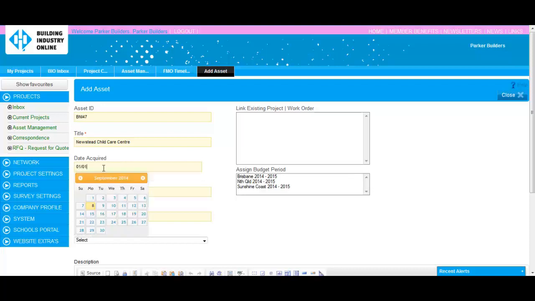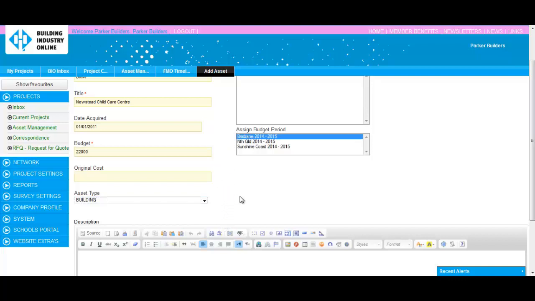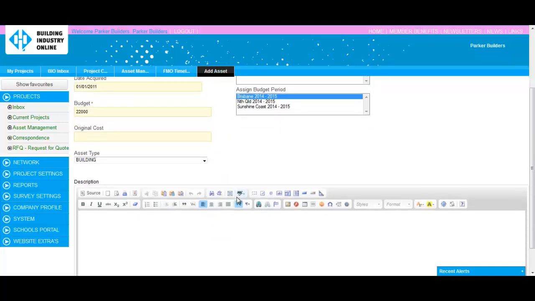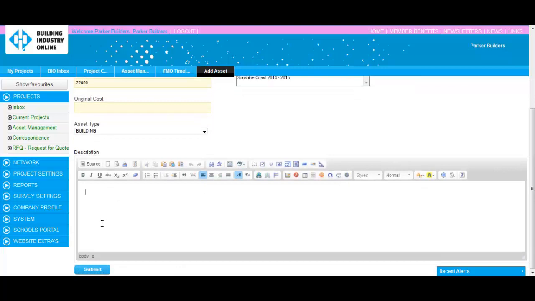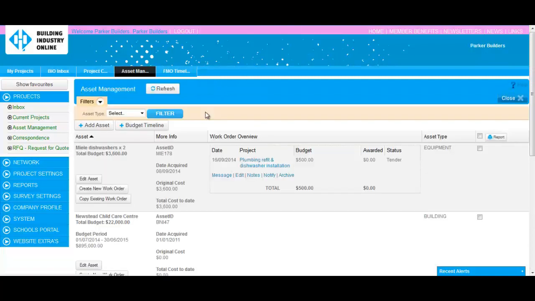I just input the asset name and the budget for this asset. Select the asset type building, which I created earlier, and assign it to the corresponding budget period. I also have the option to link an existing work order to this project, but I'm going to create one from scratch. Any notes relating to the asset can be added to the description field, and documents such as warranties can be uploaded. When you're done, hit Submit.